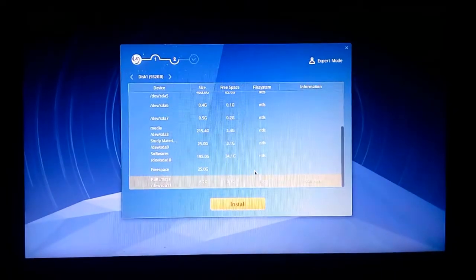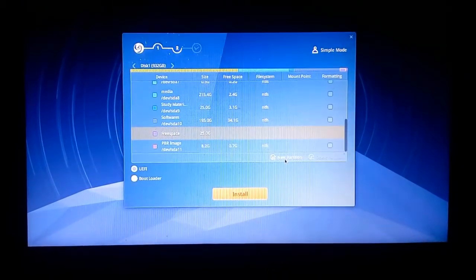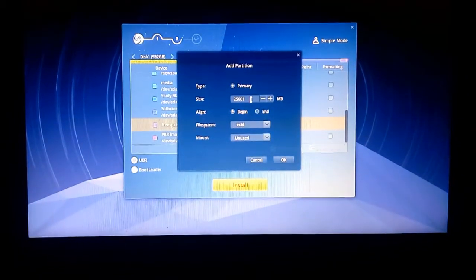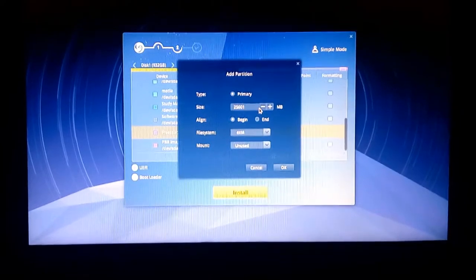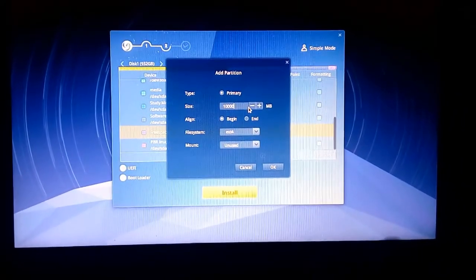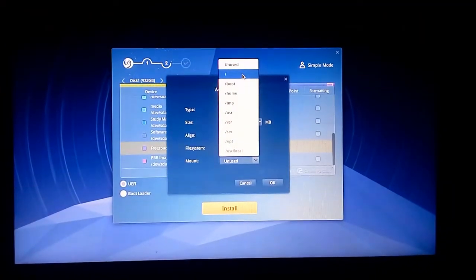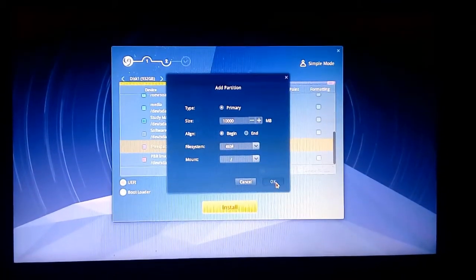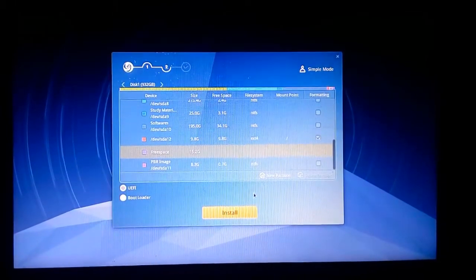Now find the space which you have freed. This is the free space, 25 GBs, and then click on new partition. Here I first want to use like 10 GBs for my root partition. So approx it'll be 10,000 MBs, and click on the slash symbol. This will be your root partition. Click on OK. Now select the left free space again and click on new partition.